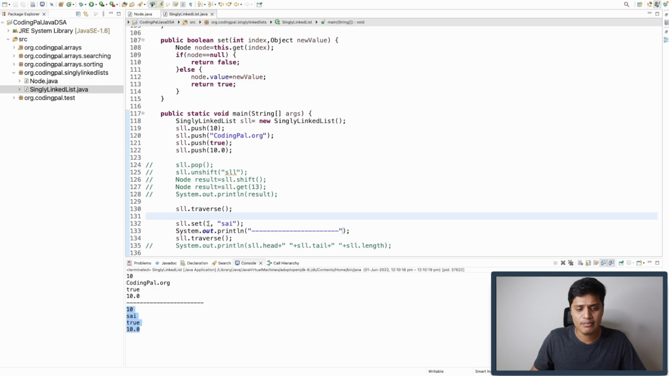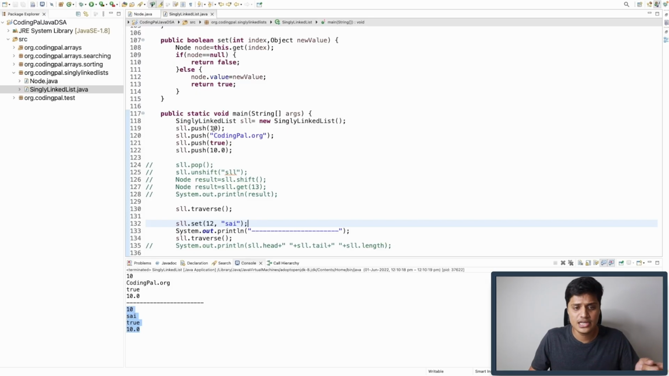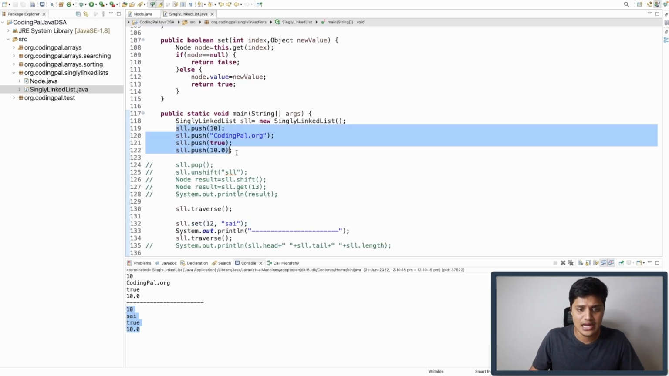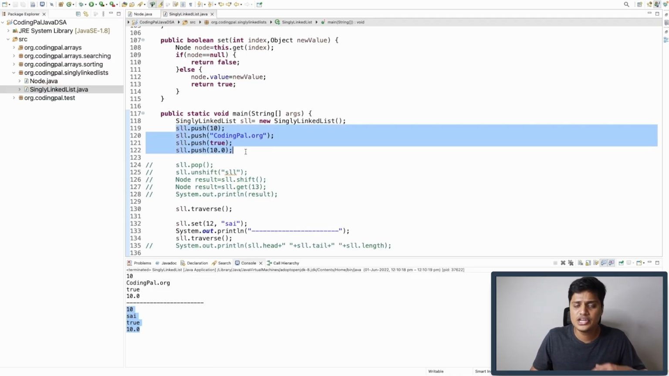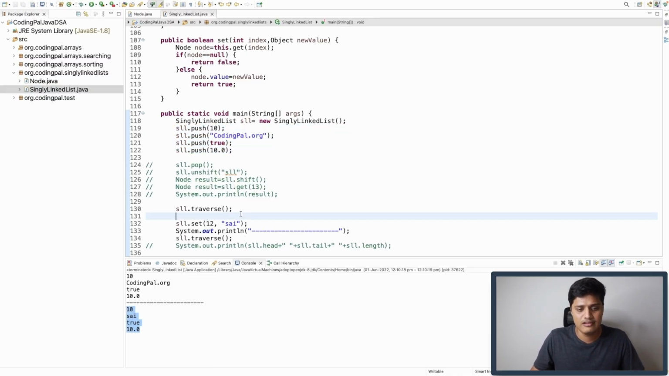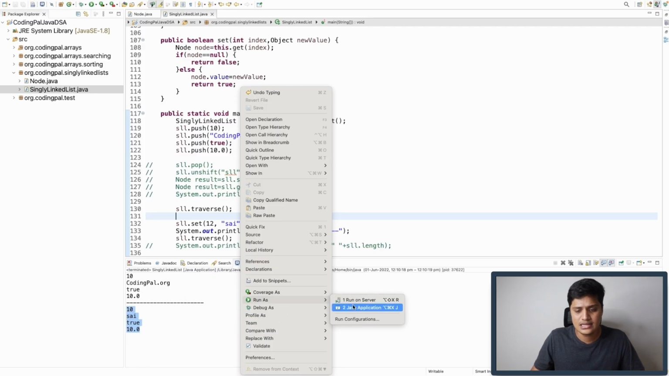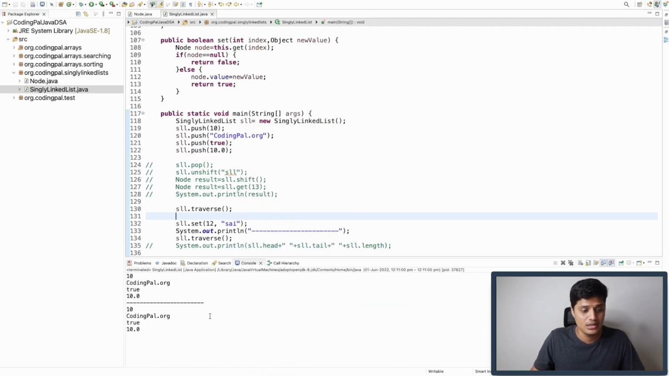Similarly, if we pass any invalid index, let's say 12 is an invalid index. The possible index is from 0 to 3 in the linked list that we have here. So if I pass 12, it should not update anything. Whatever values we have in the linked list should remain the same. If I execute it now, run as Java application, see, before and after we have got the same values.